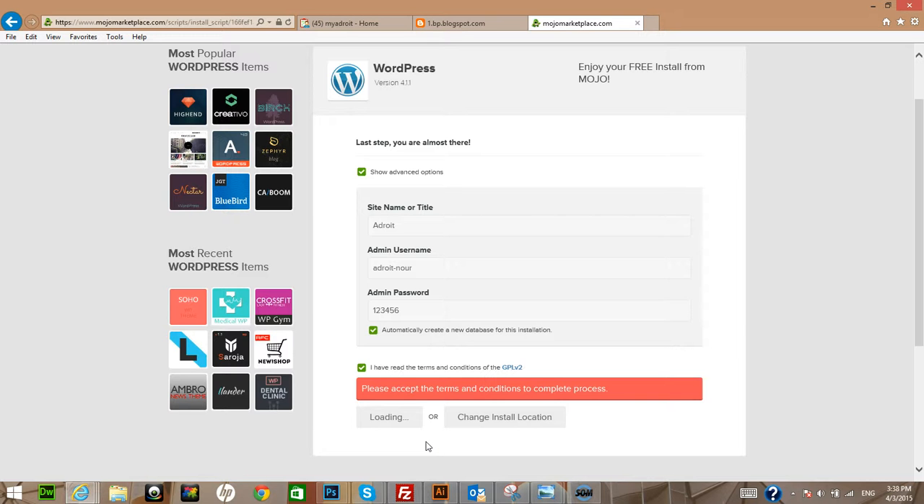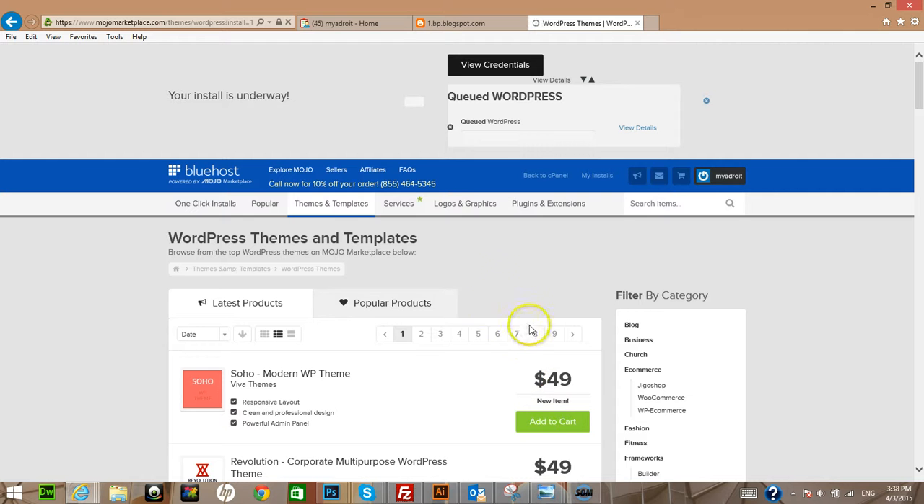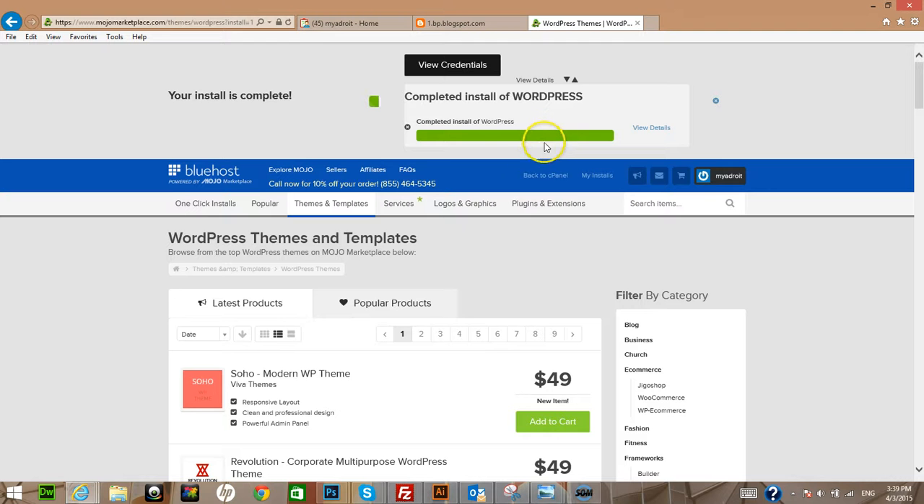It's going to take a few moments to install WordPress, so just hang around. It's loading. Let me see the progress here. Meanwhile, until this finishes loading, you probably want to make sure that you have your template ready to be uploaded. So if you already bought a template, make sure you download the file onto your machine so you'll be able to upload it once this is done.